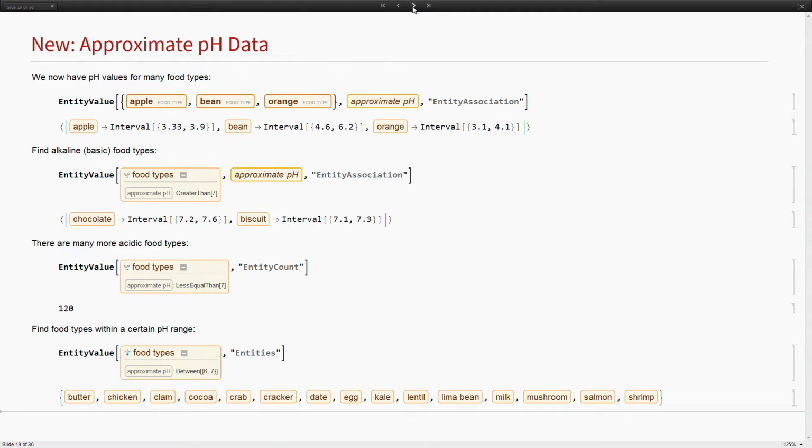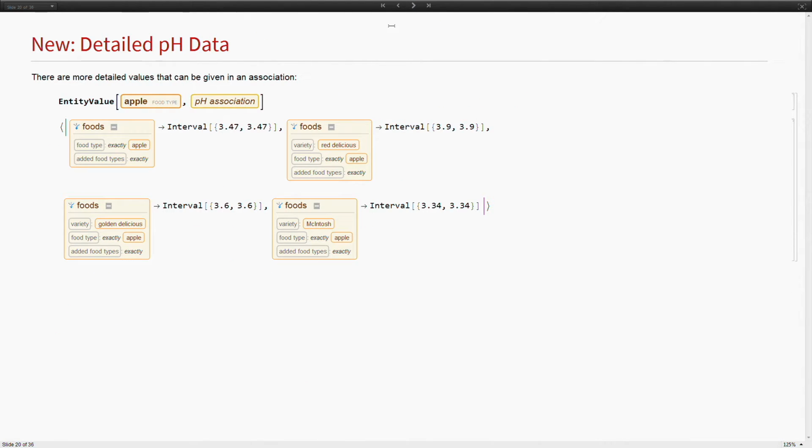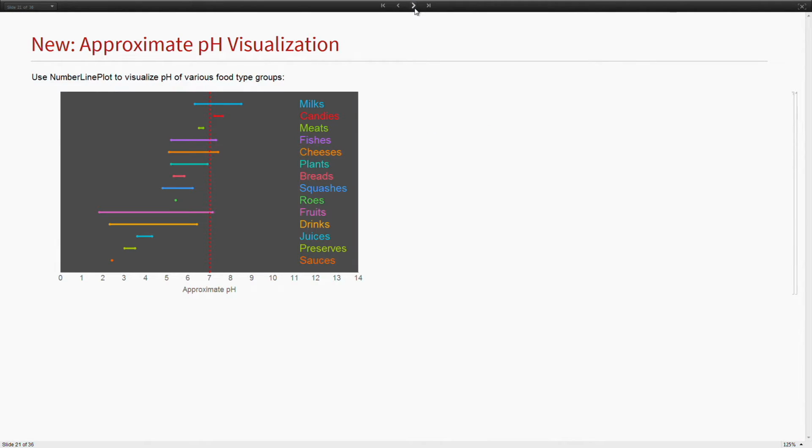These values have been aggregated over more detailed information that comes from our data source, and so you can see sometimes there's some variation between different kinds, like here from different varieties of apples, they vary a little bit. It's also nice to see and group things on more of a food type group level, so you can zoom out and see things in bigger clumps of foods that way. So that's a nice use of a number line plot to see that.